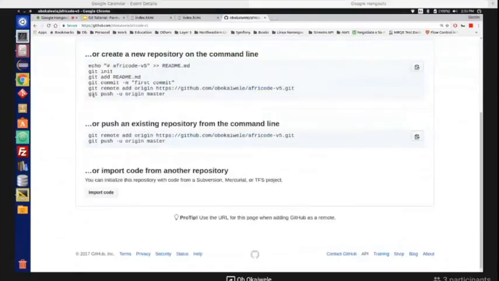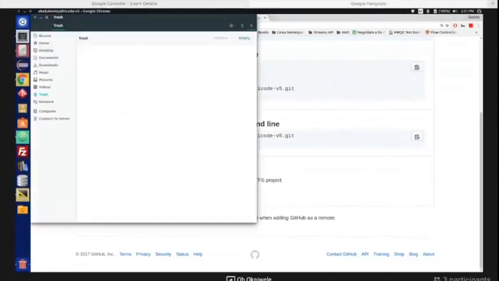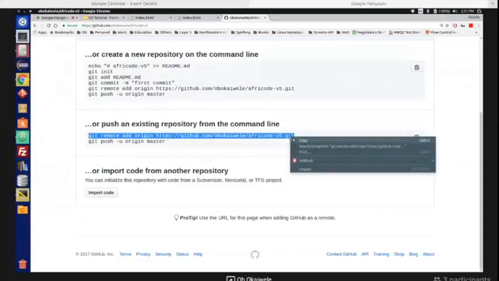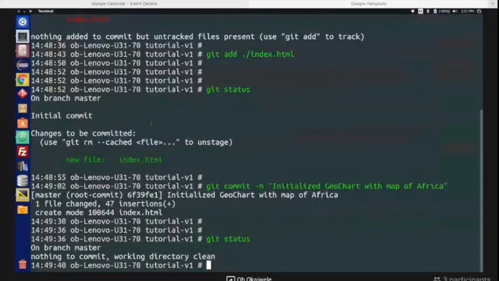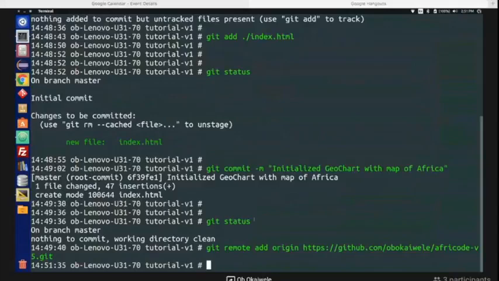So what I need to do is tell my local code on my laptop where this remote repo is located. So I will copy this. Or as GitHub says, if I have an existing repo, which I do, I can just copy this. It's the same command. So I will paste it here. And I've now told my local code where to send the code to get to GitHub.